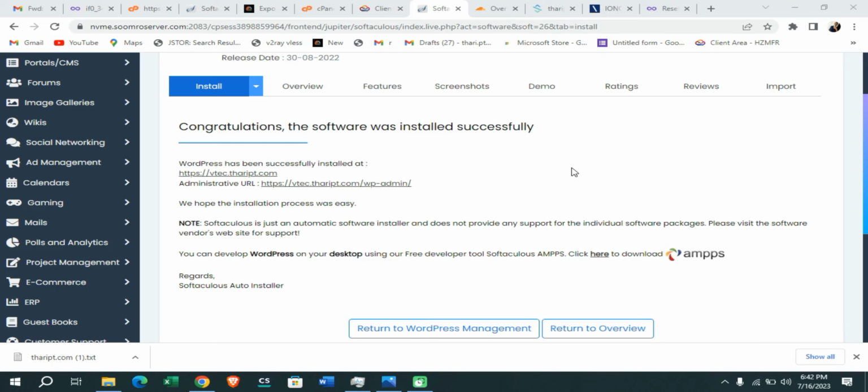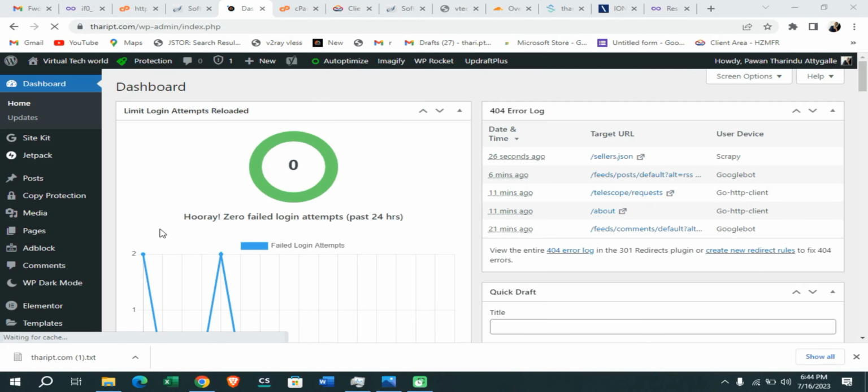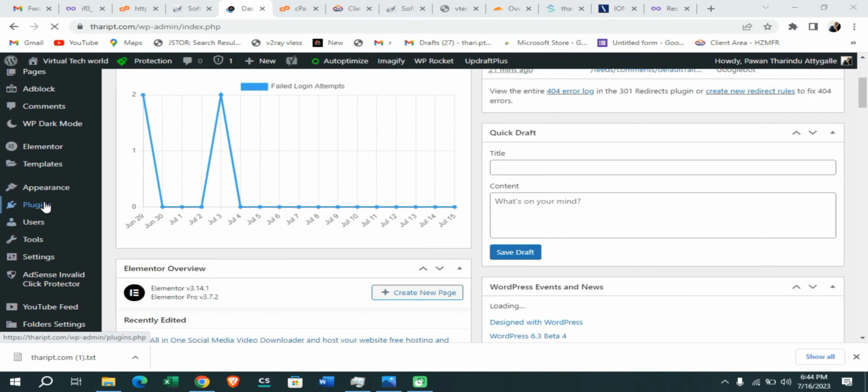After the installation of your website completes, you can go to the WordPress admin panel by clicking on it. You will be able to log into the dashboard of your website. Then you need to find this plugins option, and click on the add new option.